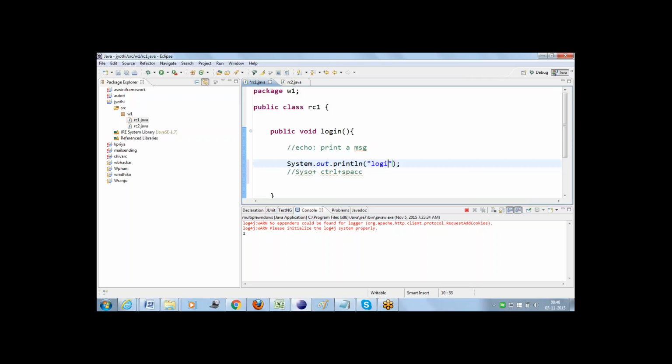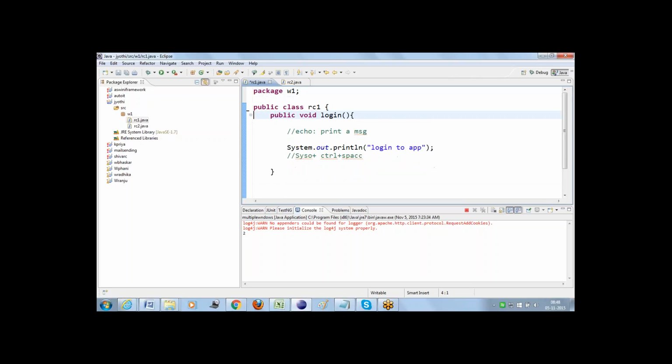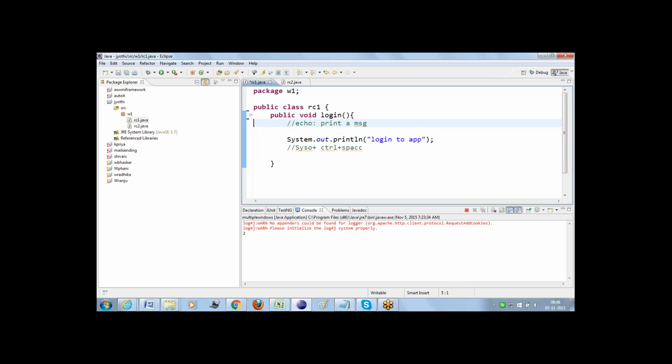And now I have added the message "login to app". So when I run this script, automatically this message will be written to the console.